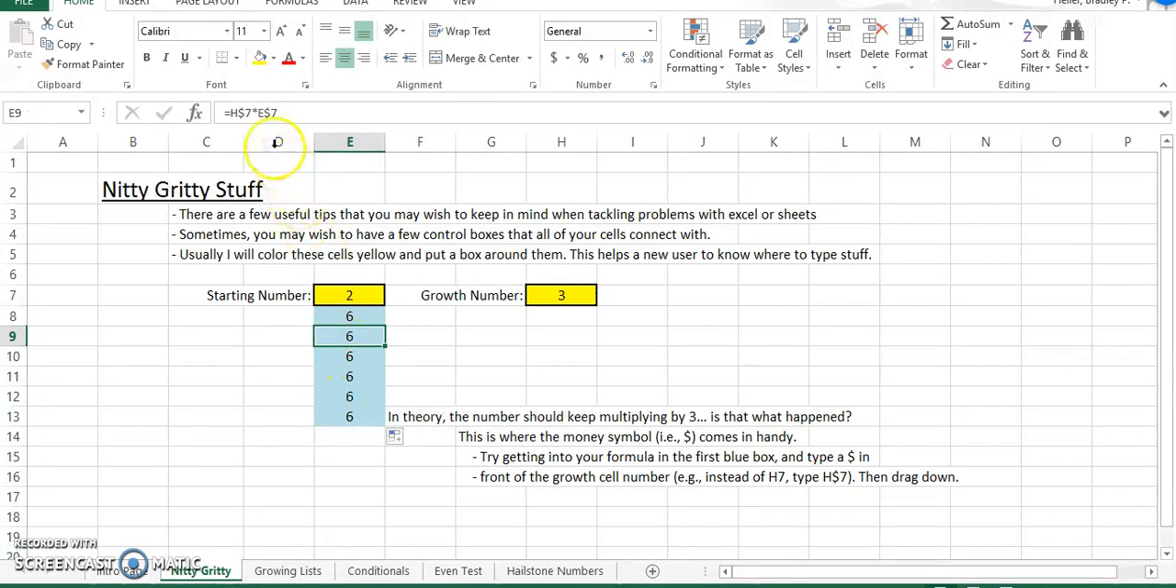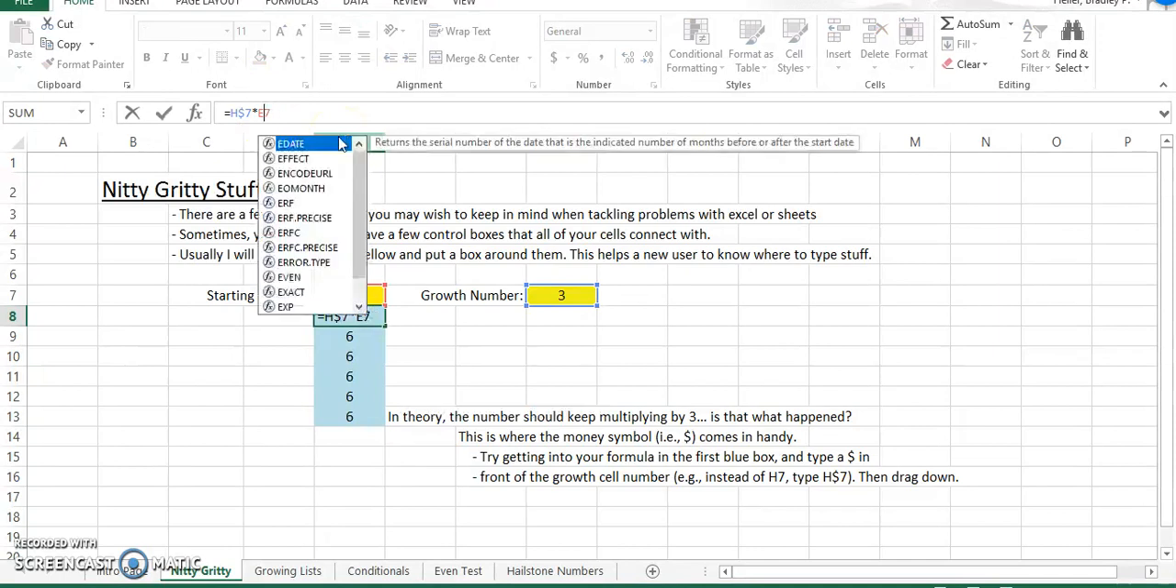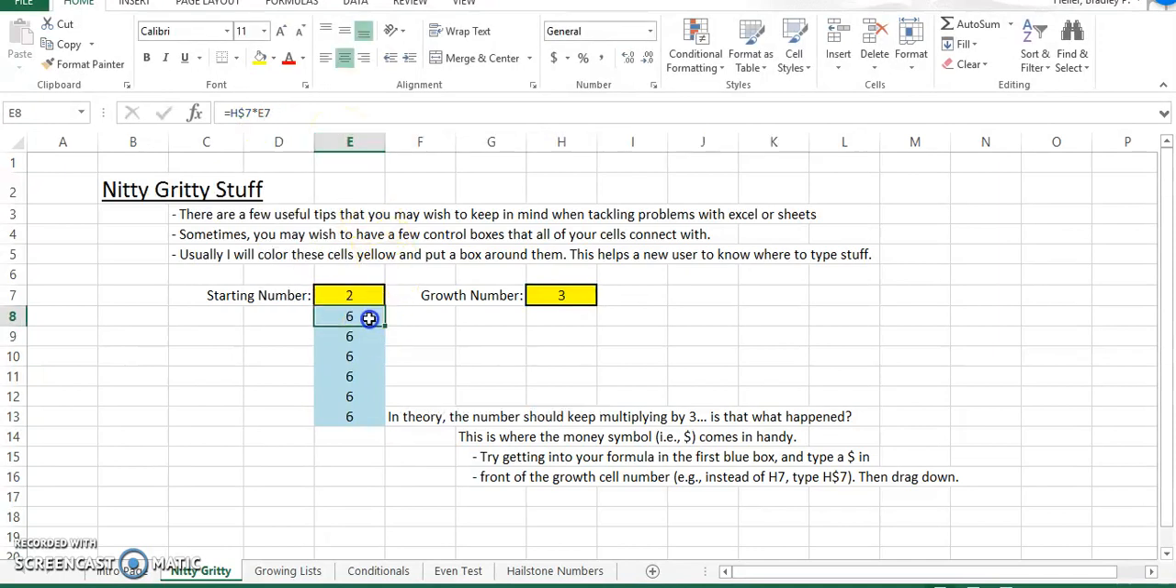So I'm going to use the dollar symbol on H7, because I want to lock my focus in on that. I can tell I'm supposed to be looking at H7 because it's color-coded light blue and that one's light blue. But I want this pink one to change as I pull this down. So I'm going to delete that dollar symbol out of E7.